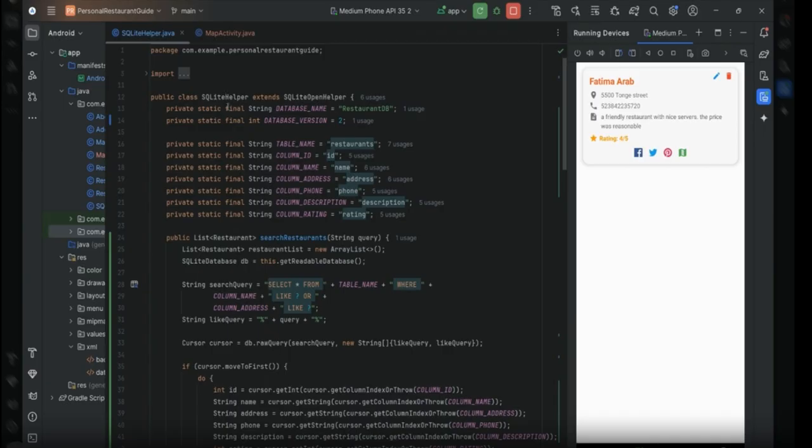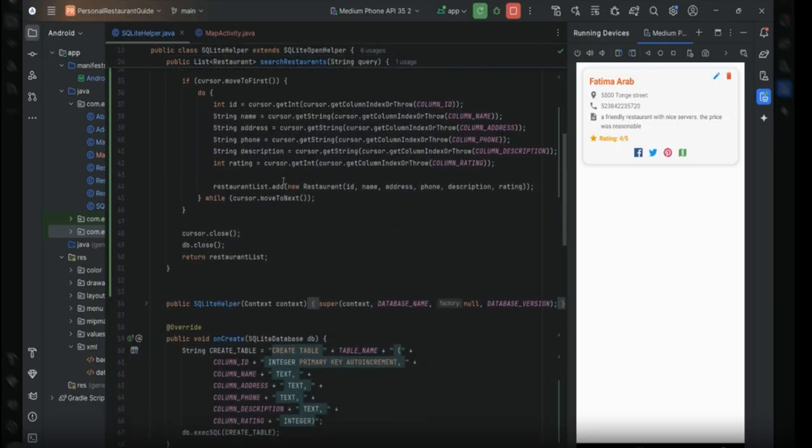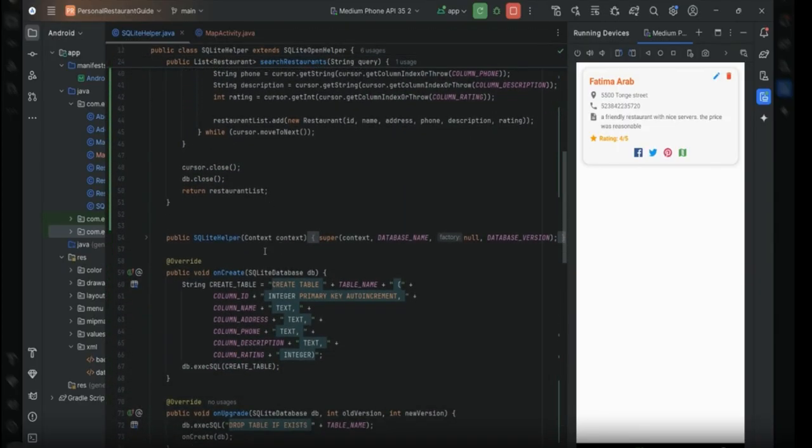As you can see here, I have used the class SQLiteHelper, which is a very lightweight database, through which I have created a database called RestaurantDB with the related columns and the table's name. Here in this constructor, using the context and also the database name and the database version, I have initialized the database. In the next part, as you can see, it is onCreate. The onCreate method will be used only once when we create the database.